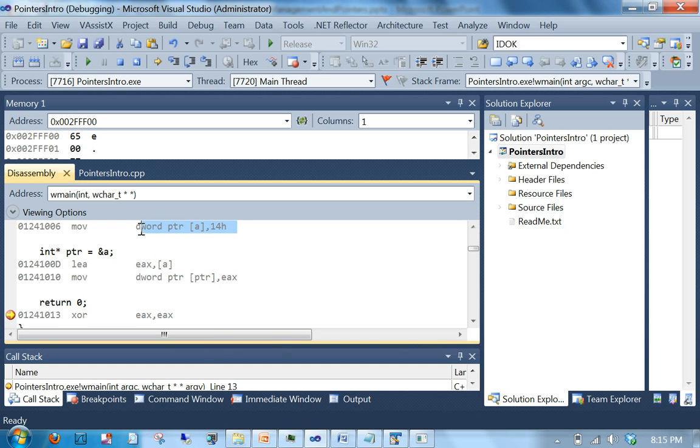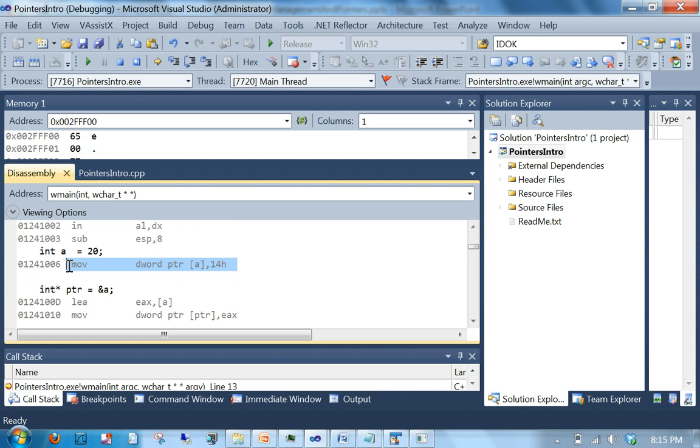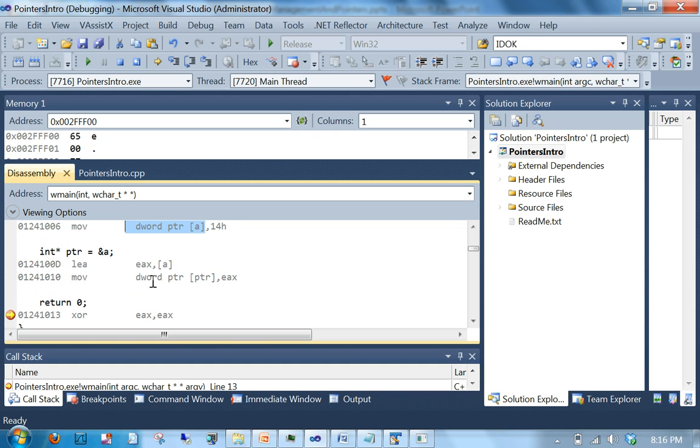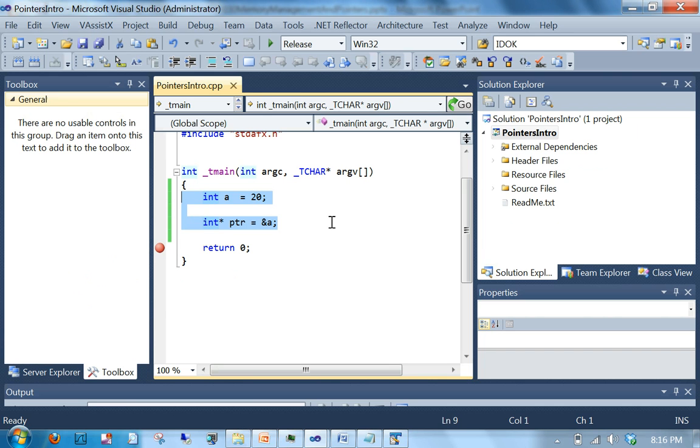So mov dword ptr. This is a very similar statement. This statement and this statement are very similar. Instead of 14h, this is the address of a, which we obtained from this instruction. So once again, this instruction copies 14h to a. This instruction copies the address of a to the EAX register, and this instruction copies the EAX register to ptr. So that's it. We have seen this program and looked at the memory. We have understood and seen the addresses in play. Also, we have seen the disassembly, the three different instructions created by these two lines of code.